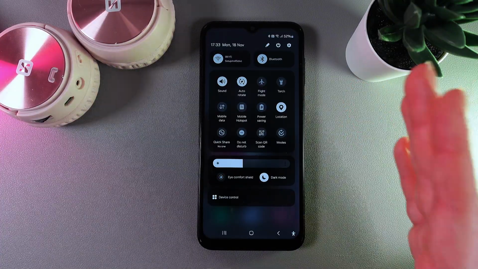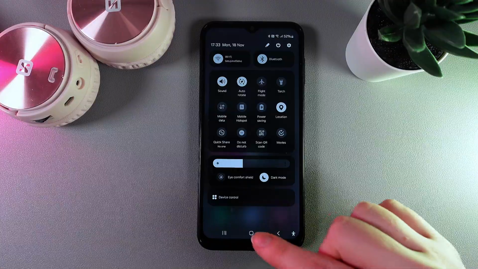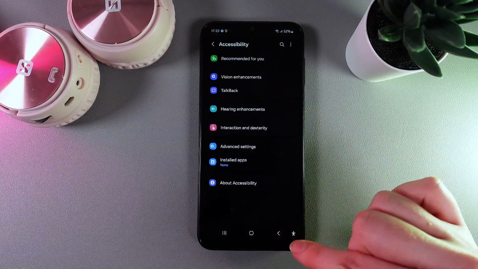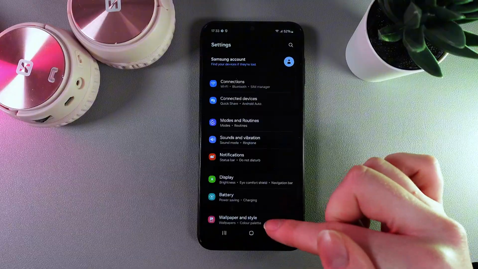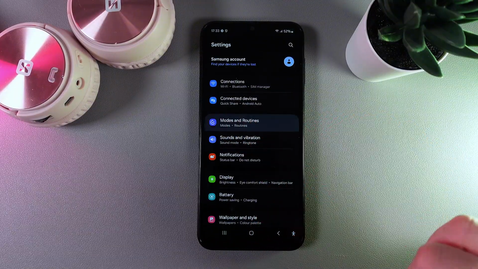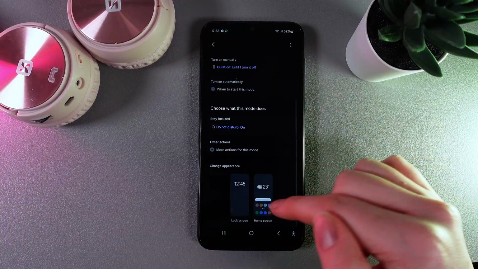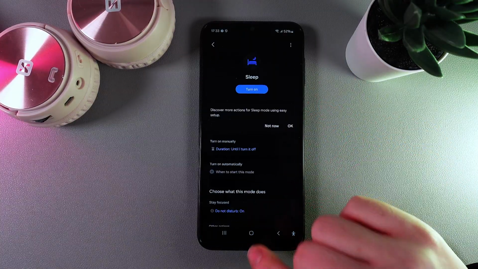Also, if you would like to make some changes to the sleep mode, for example, you would like to let some people call you even when you are sleeping, for that we would need to open settings on our phone and then find a tab which is named modes. And here it is, modes and routines. Here, go to the sleep mode, and here, as you can see, we got a lot of settings to customize. This is it.